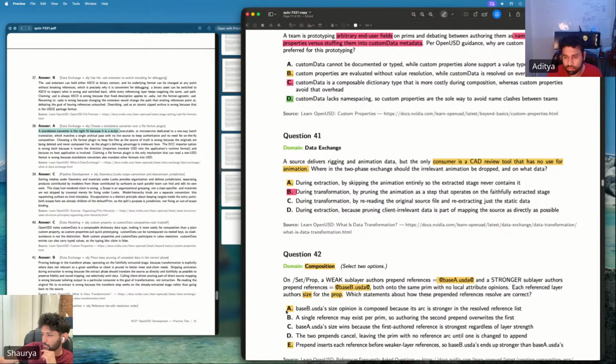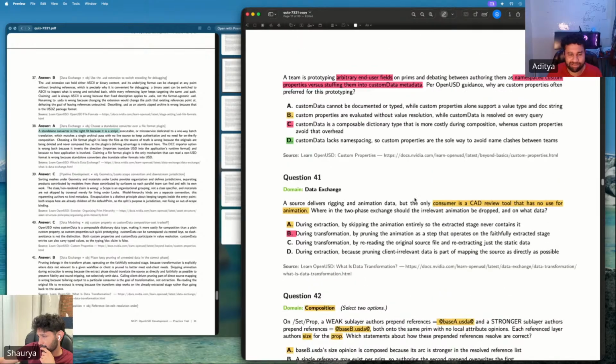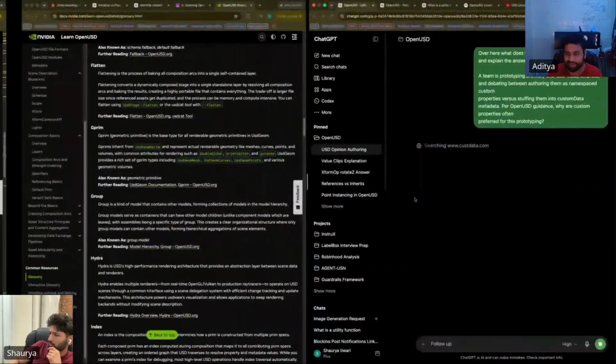42 should be correct. 42 is right. A and E. Okay, let's see what this has generated.